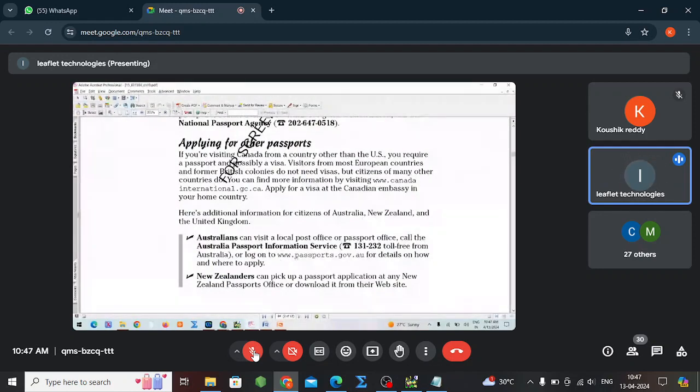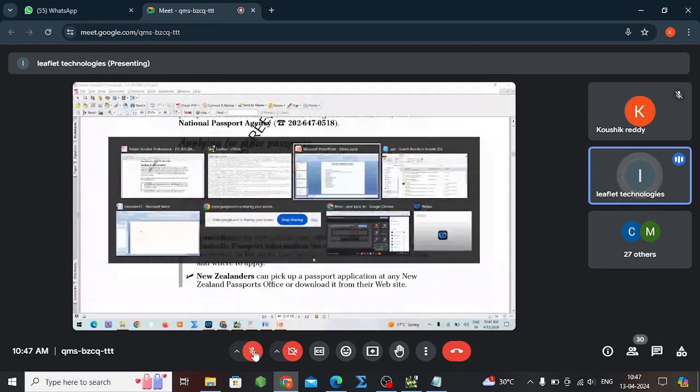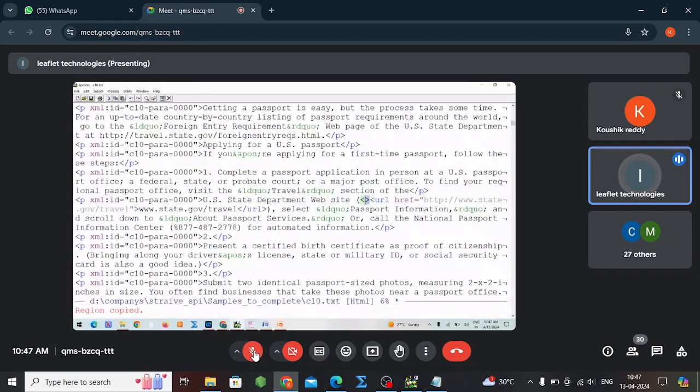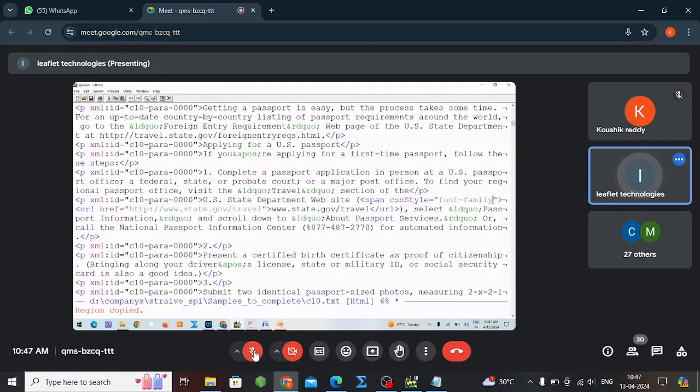And see here, font is different compared to this font. Here font is different, so for that one, span css style equal to font-family double quote monospace, and at the end of the URL we have to close span tag.